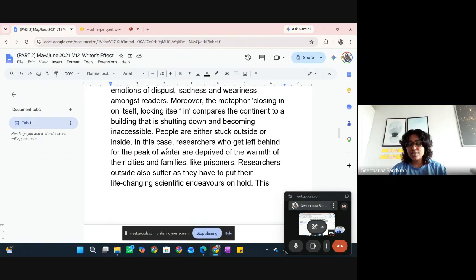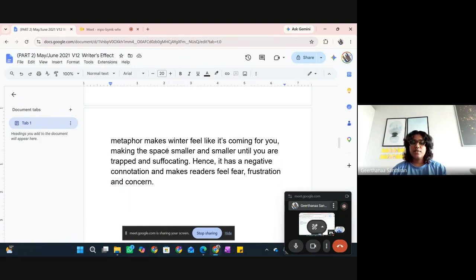Researchers outside also suffer as they have to put their life changing scientific endeavors on hold. This metaphor makes winter feel like it's coming for you, making the space smaller and smaller until you are trapped and suffocating. Hence, it has a negative connotation and makes readers feel fear, frustration, and concern.